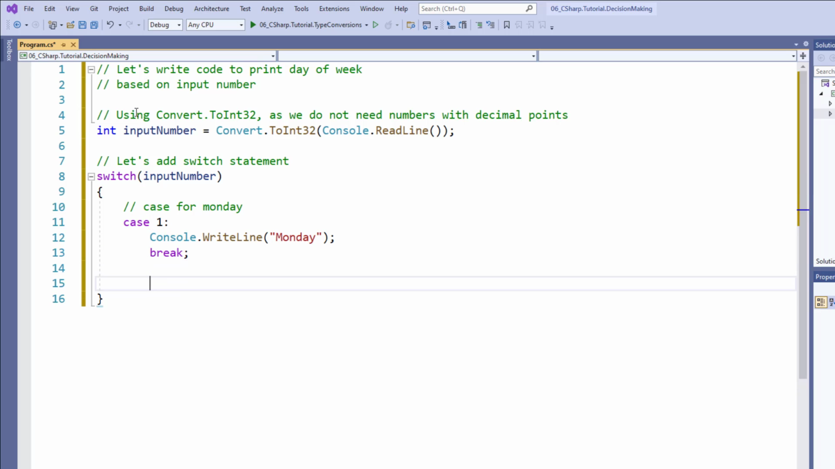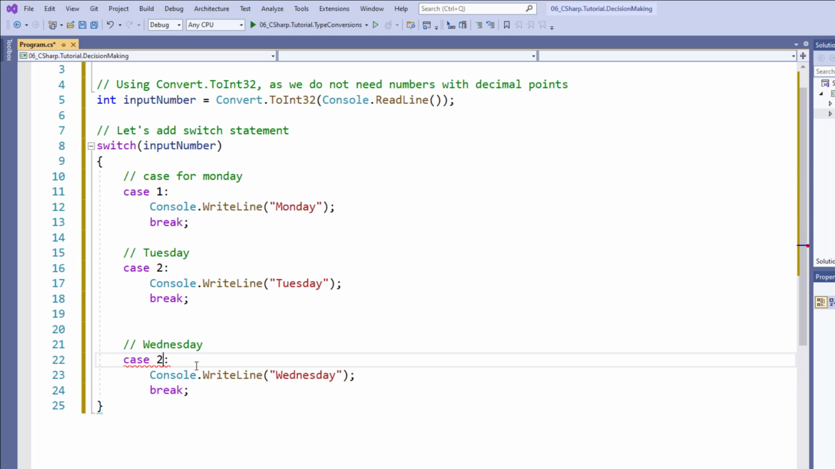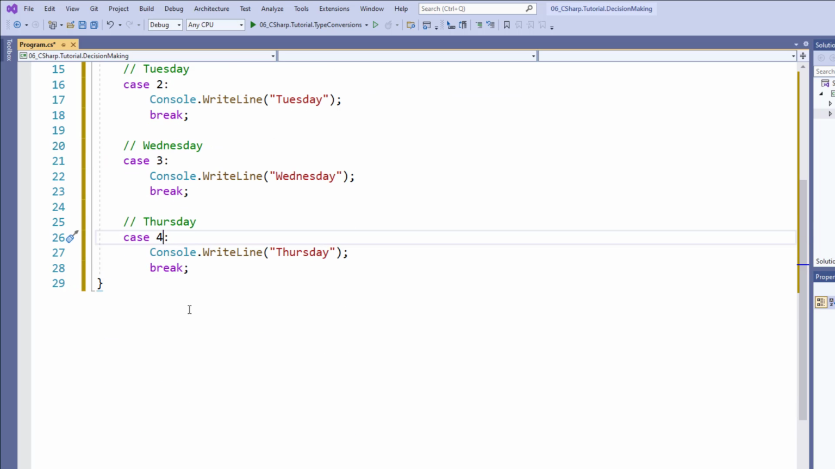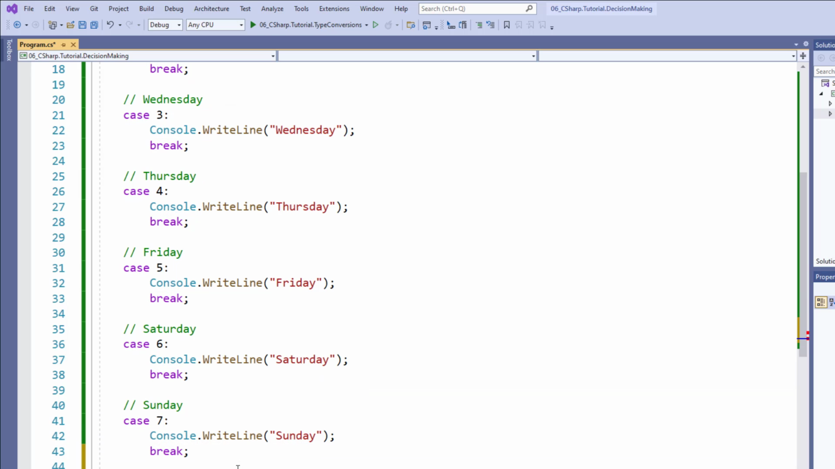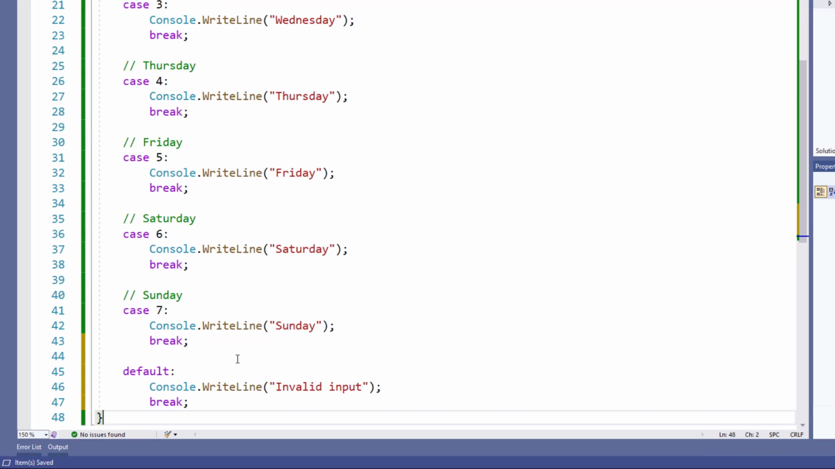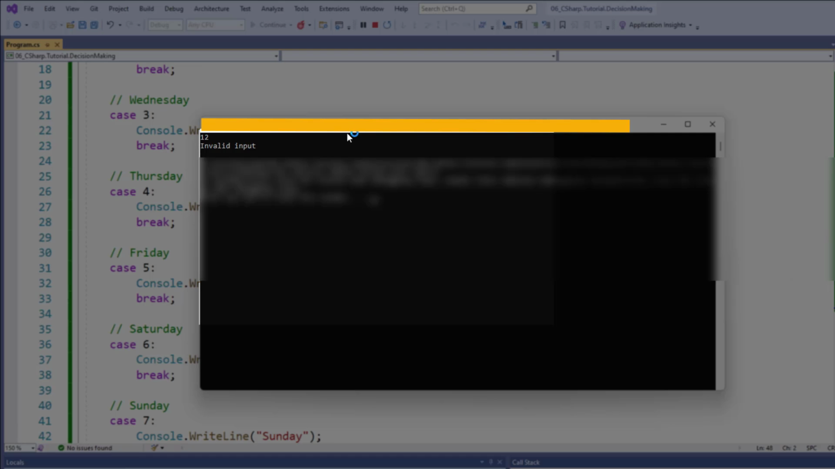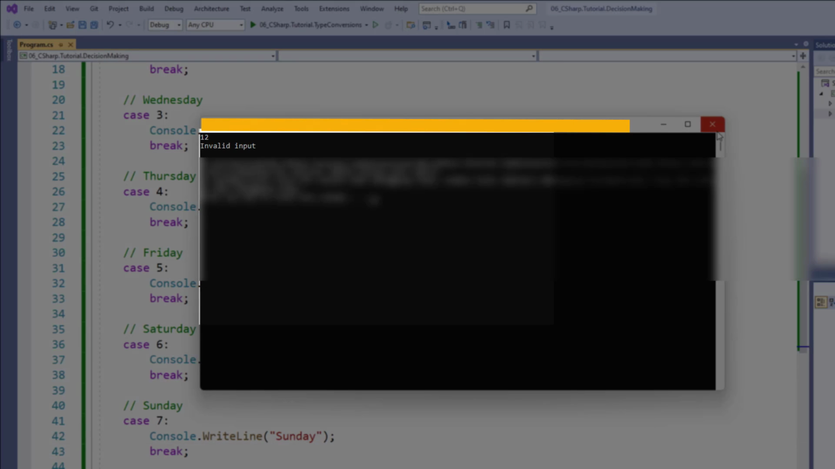After Console.WriteLine, we will add a break statement so that the control goes out of the switch statement and it doesn't execute the subsequent cases. Similarly, we will add cases for the remaining days of the week. We can also add a default case to print that the number was not valid. This case would be executed if the number was not between 1 and 7. Now if we run the program, we can see that the program is correctly executing the code and we can see appropriate outputs.